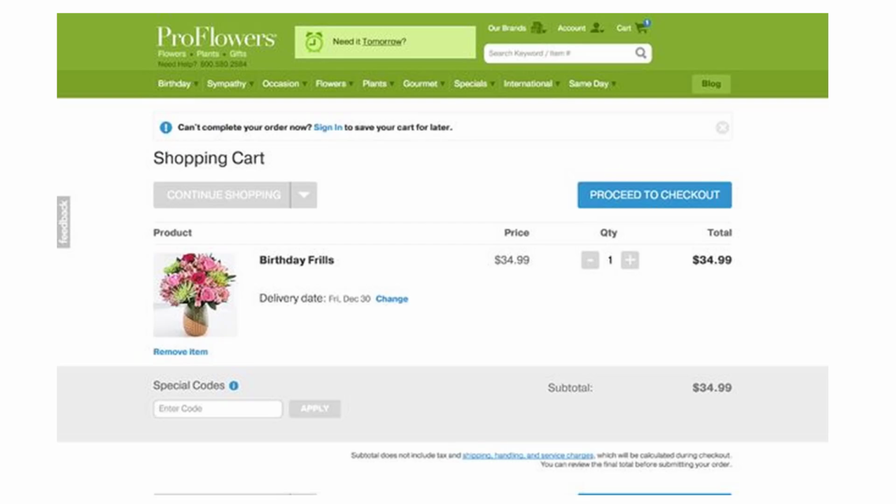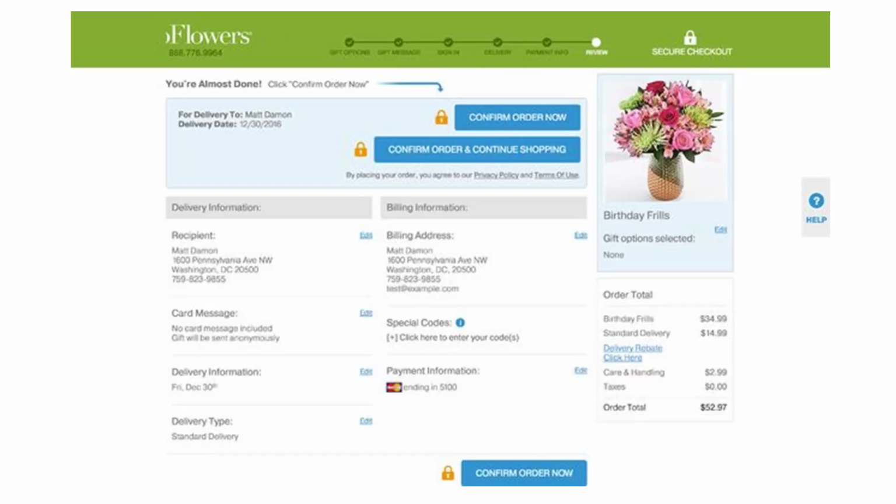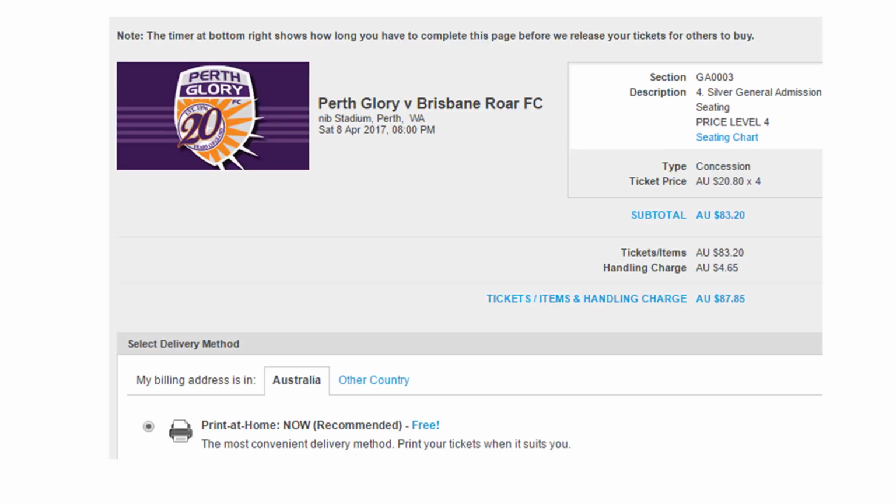This is an online florist shop. They advertise that the flowers are $34.99, which is very reasonable. However, when you get to the end of the checkout, they add delivery, which is $14.99. And there's also care and handling, which is another $2.99. So the total is suddenly $52.97.